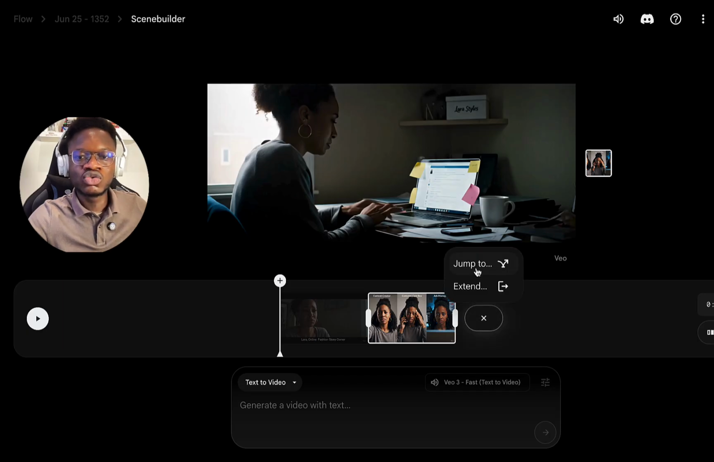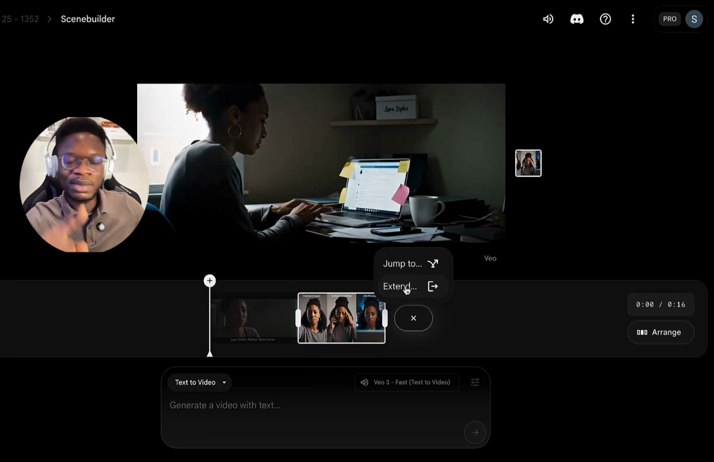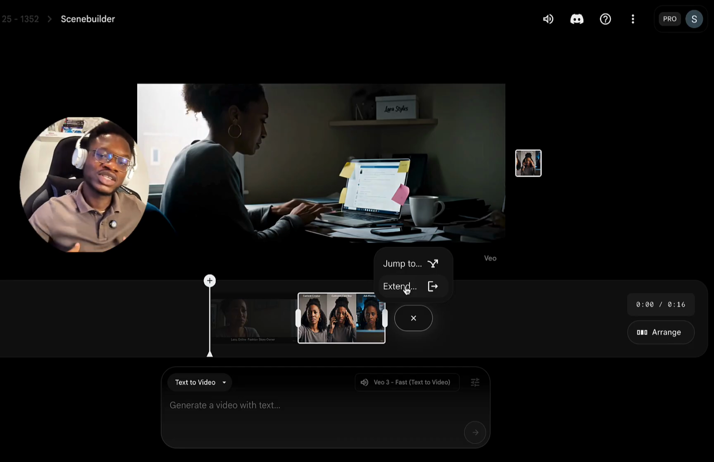Now another thing is this. You can decide to extend a particular clip. Now here is the thing. The one time I tried this, it was not successful for me. And I can remember I tried it with 100 credits. So I personally did not want to gamble with this again, right? But then if you want to, just try it out.